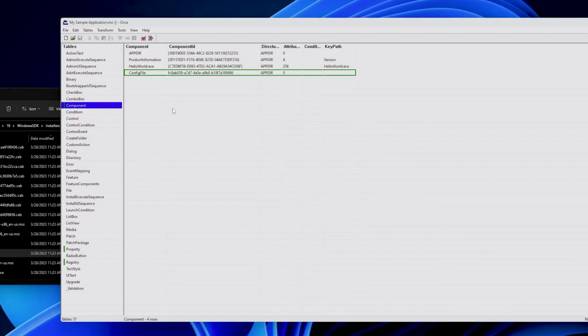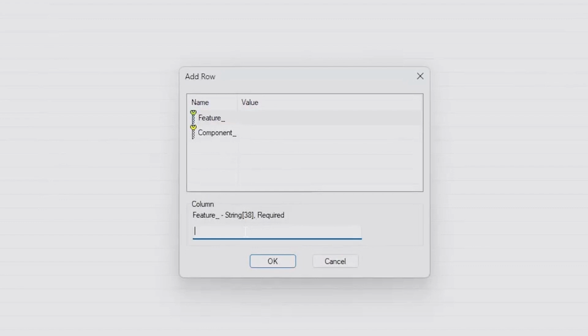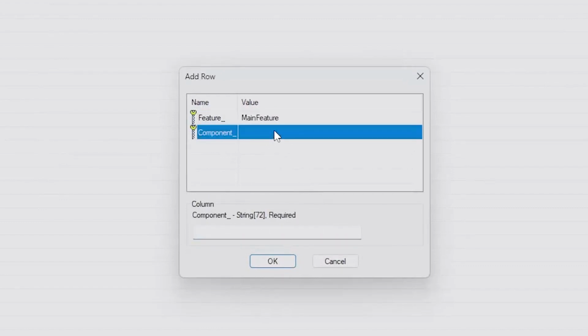Next, let's create the feature components. So go to the feature components, and as you can see, we have one main feature. We need to declare that in this feature we have another component. So what we need to do is add a new row. On the main feature that is going to be installed, we are going to place our component, which we previously called config file.